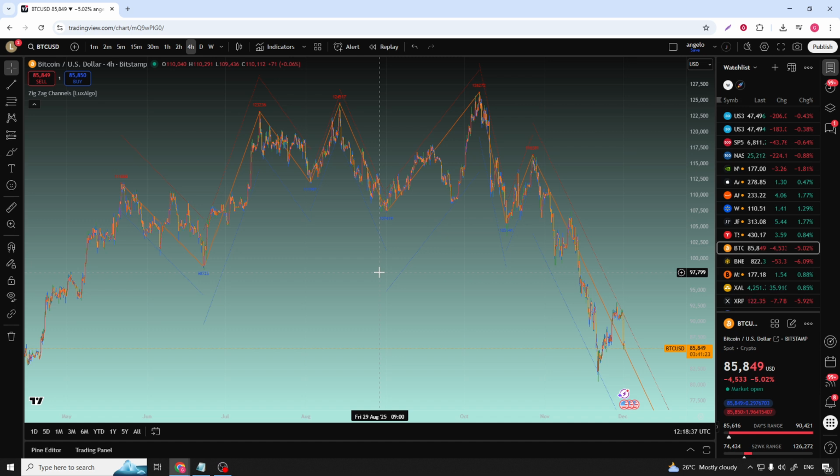If you want to customize how it looks, you can hover over the indicator's name at the top left of your chart and click on the settings icon. From there, you can adjust things like colors, line thickness, or the sensitivity of the zigzag. Small adjustments can make it easier to read, depending on your trading style and the time frame you're using.